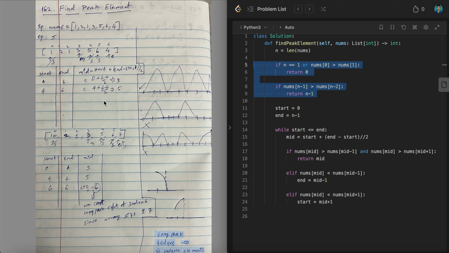So that is the reason we are handling those two cases. This is one case and this is the other case. Here, if the first element is greater than the second element, then the question says we can assume the left of this element is smaller than it. So in that case the value at index 0 will be our peak, and we'll just return index 0.